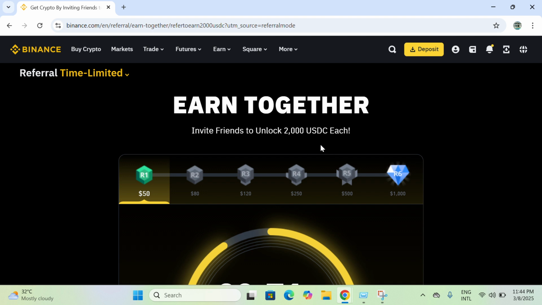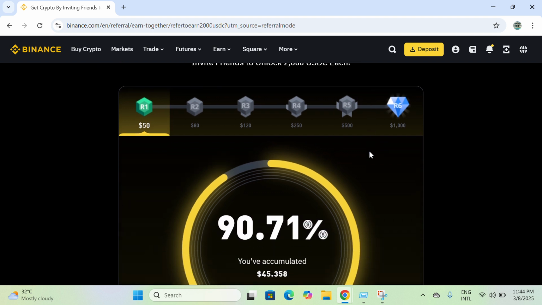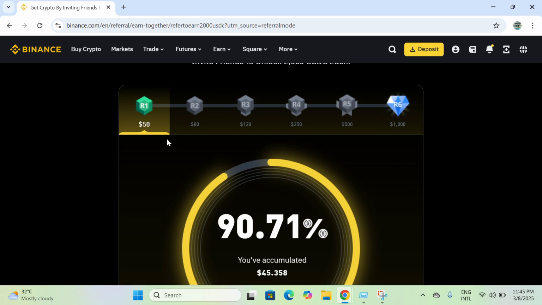This USDT, we all know that it's equivalent to US dollars. So if you make up to 2000 USDC, it's equal to 2000 US dollars. What you have to do is invite people, your friends who are willing to invest. Let's say you have a crypto group with people who are already in the crypto system and know how it works.